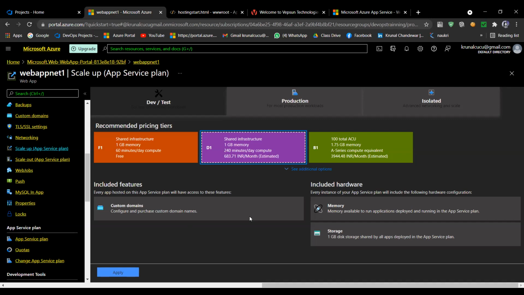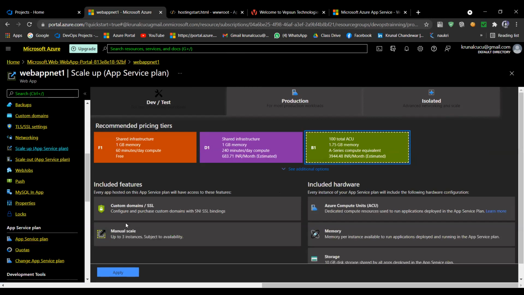And after that, Kudu services. Kudu services we will discuss today. In web apps, two things are important. First one is your plan, and second one is Kudu services. So today's lecture is on Kudu services only. As I told you, you can customize the domain. If you select this one, you are getting one more feature here, and that is nothing but manual scaling. You can do manual scaling with this. So this is with our test plan.